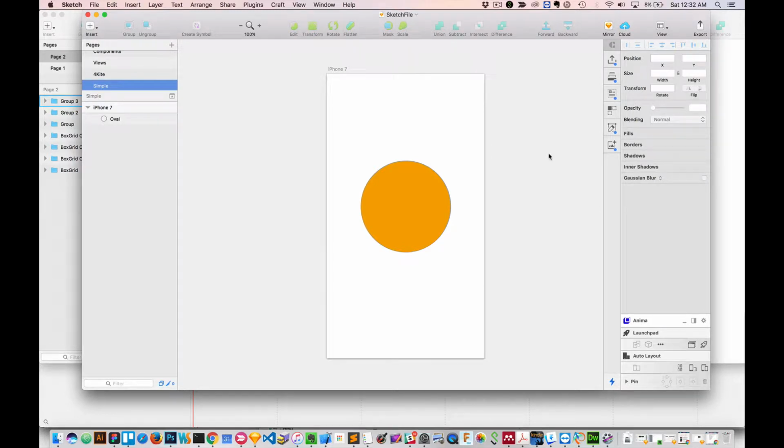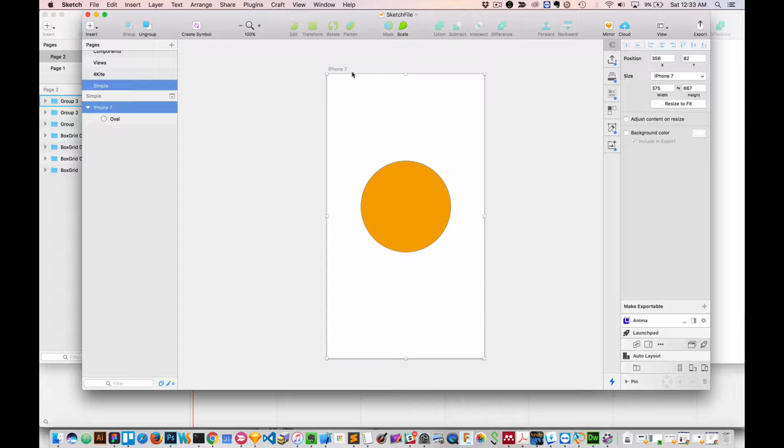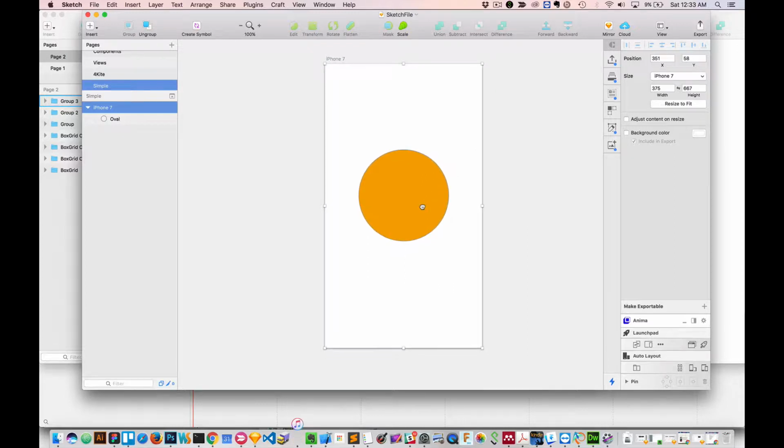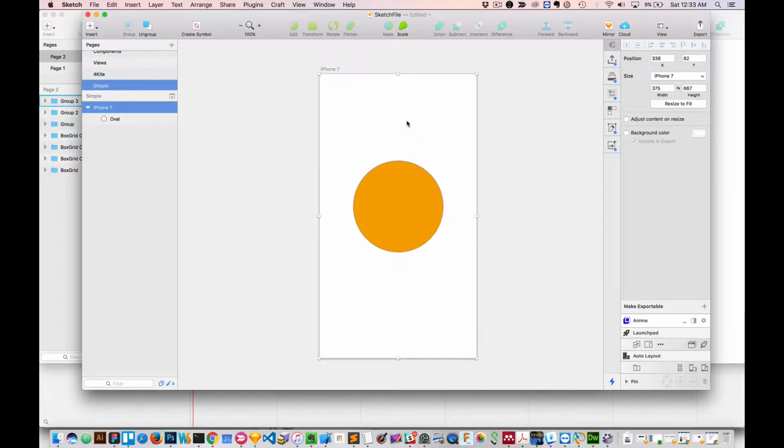Alright, so right now we're going to do a quick little video to show you how to import from Sketch. So here we have a Sketch artboard. I created an iPhone 7 size, which is 375 by 667. Just added a quick little circle in there.